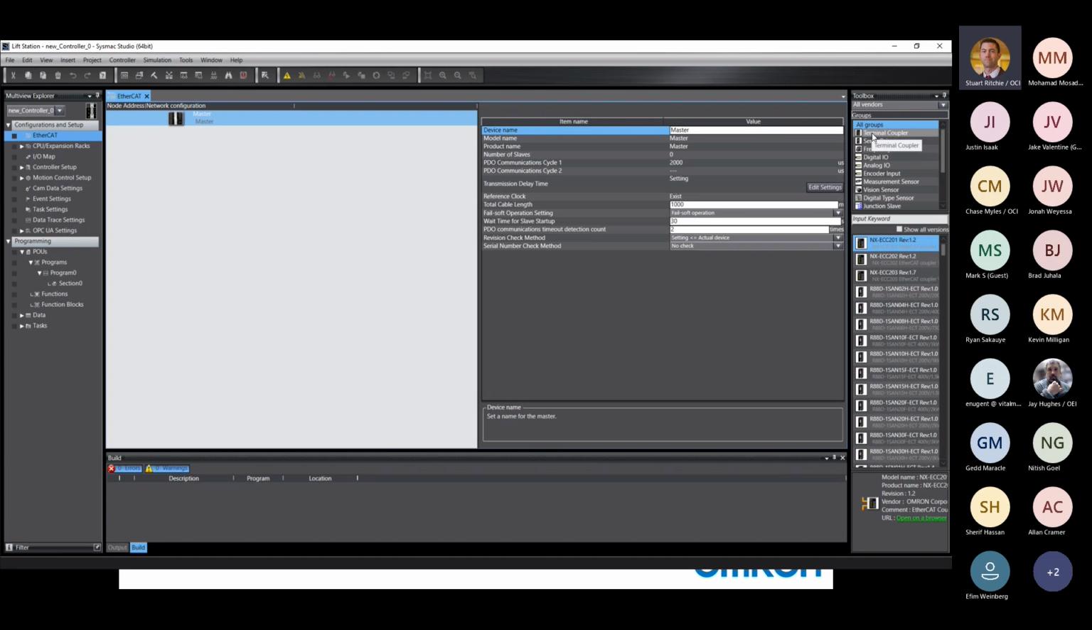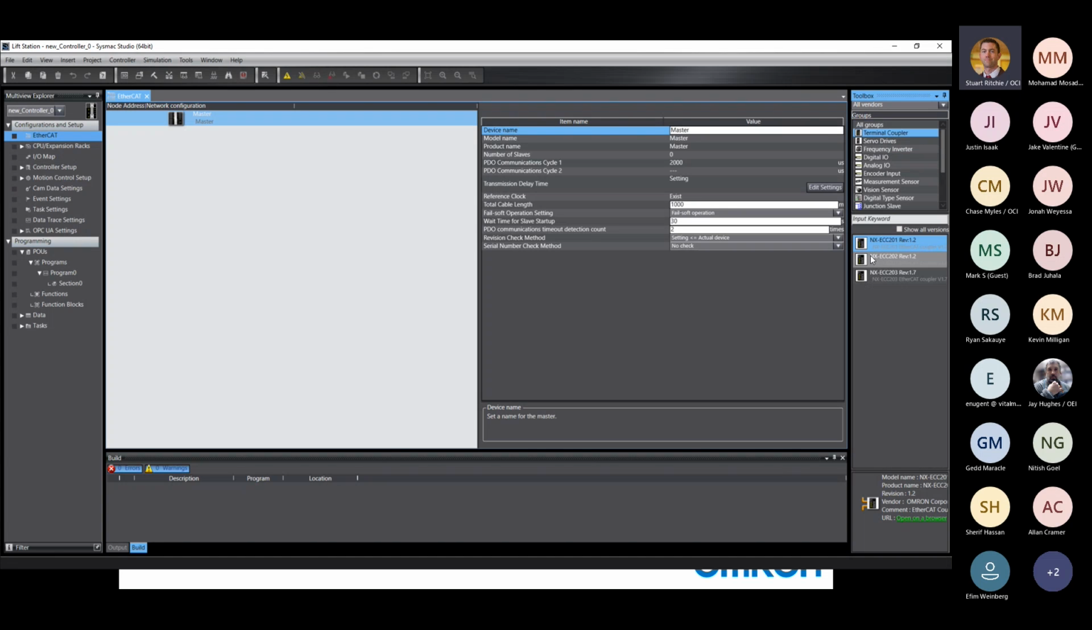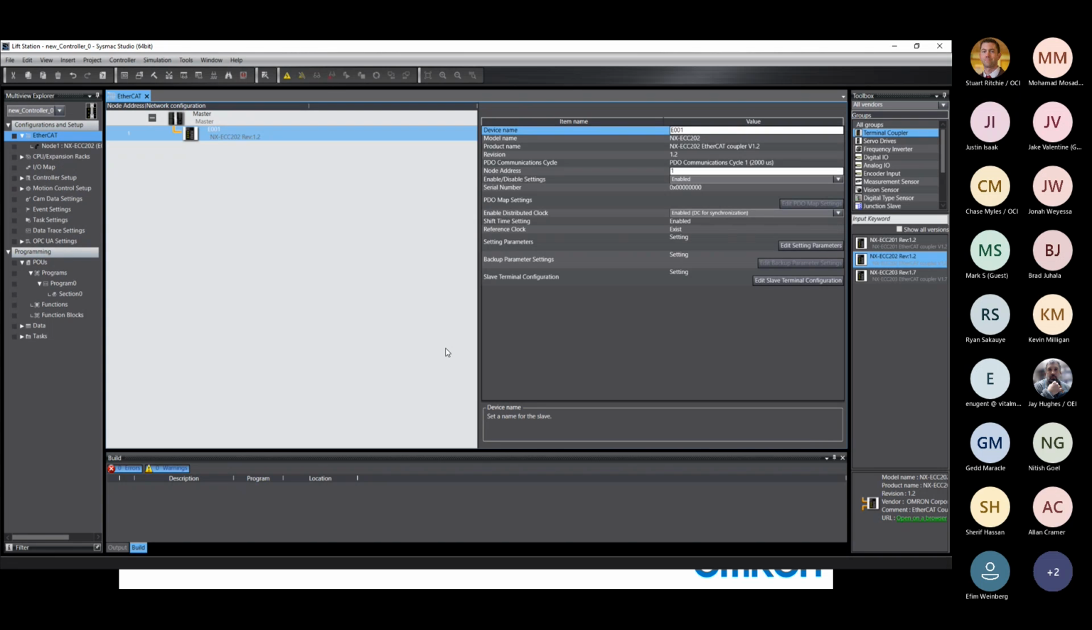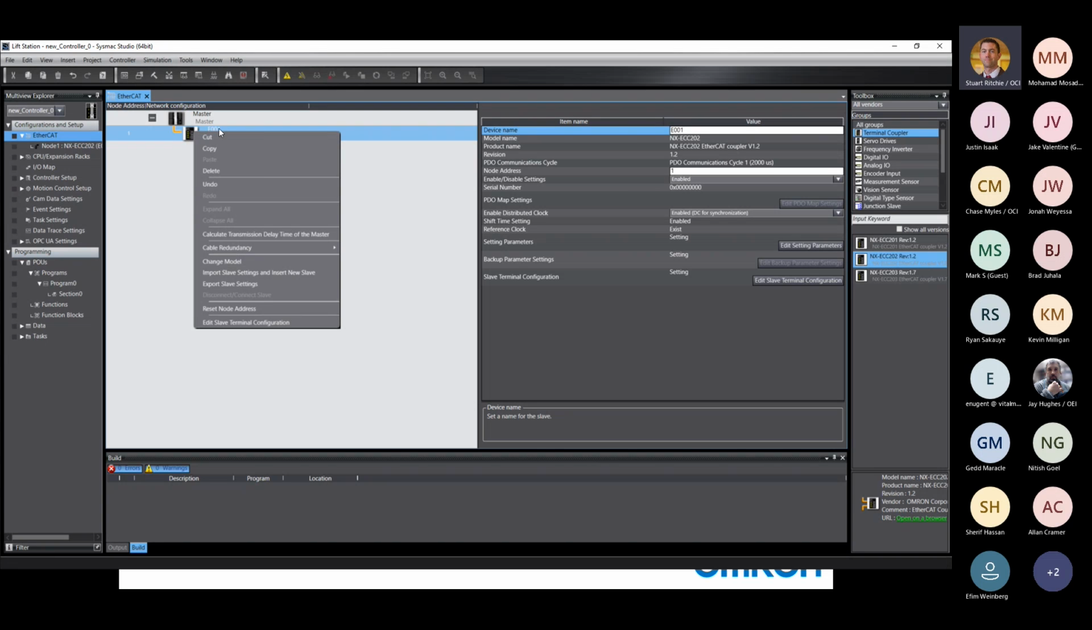So we're going to go to terminal coupler. This is the remote IO coupler over EtherCAT. I'll get everyone to drag and drop an ECC 202 on top of their master. And that should auto assign it node address 1. Then I'll get everyone to right click on it and choose Edit Slave Terminal Configuration.